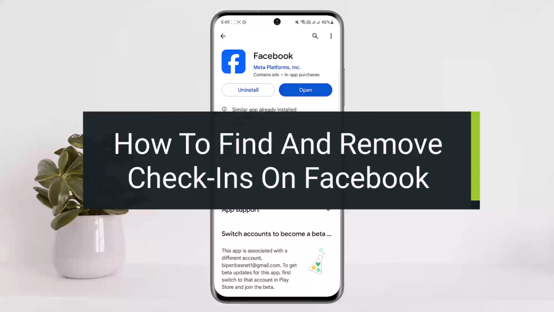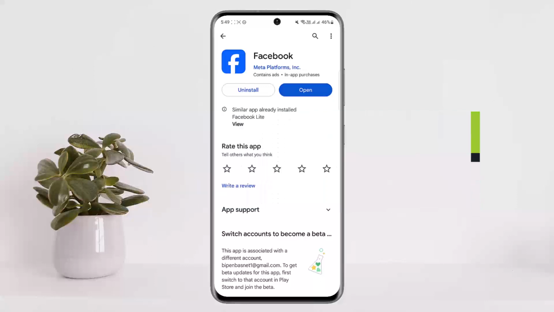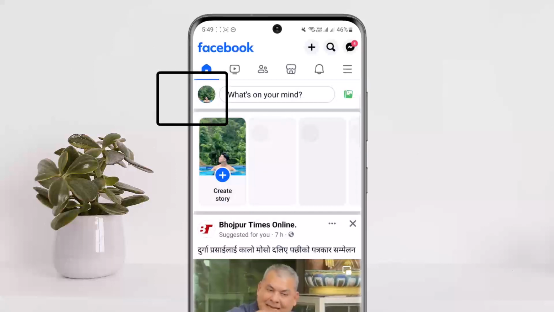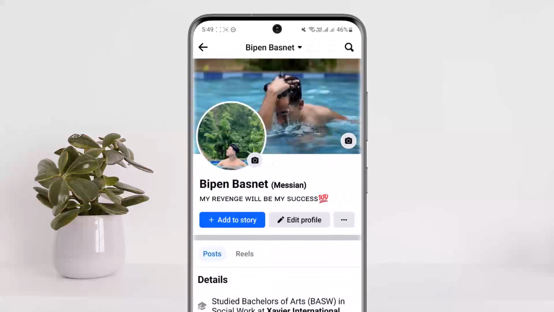This is Bipian Basnat, and today I'll guide you on how you can find and remove your check-ins on Facebook. Well, if you just want to view or see your check-ins on Facebook, you can simply open up your Facebook app, tap on the profile icon that you'll find at the home page.